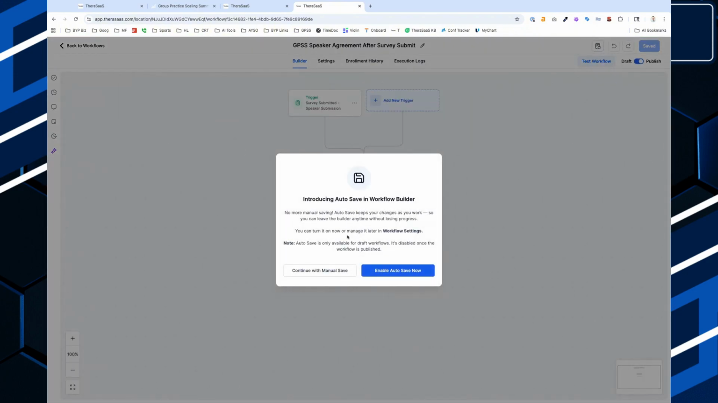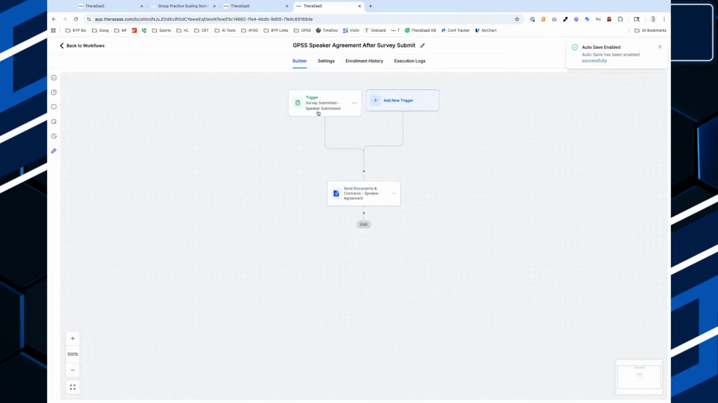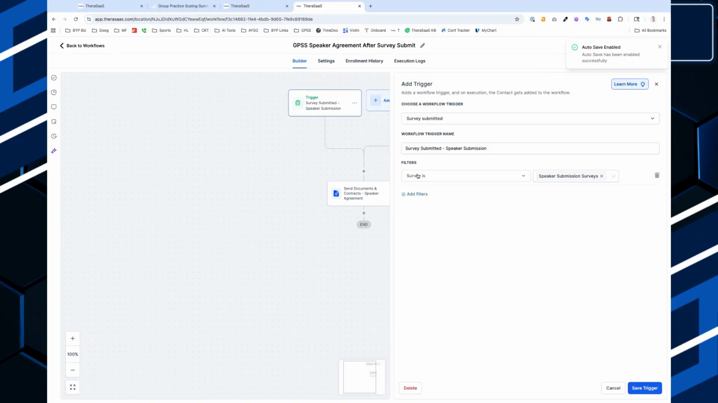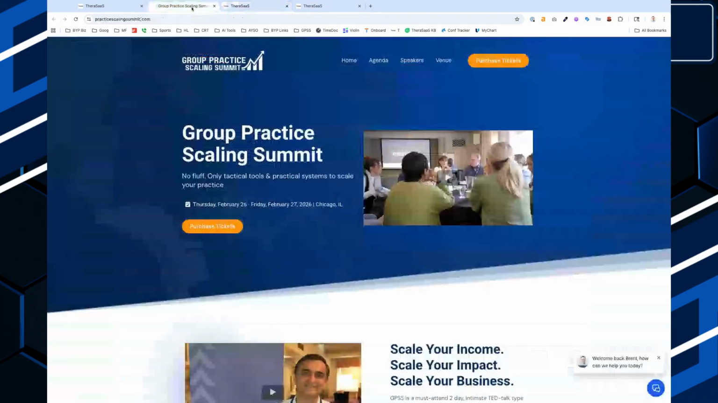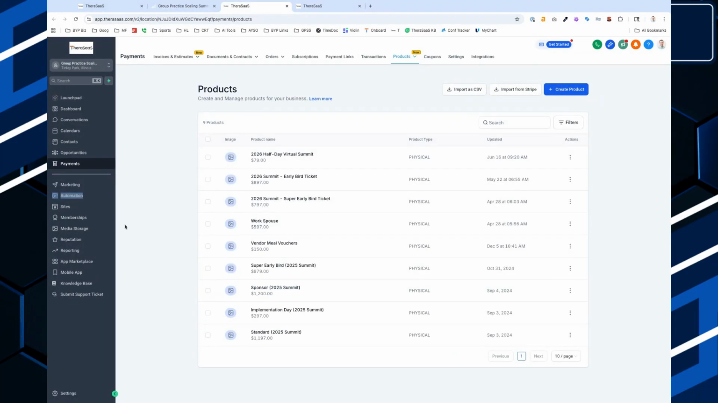We have a survey that they fill out if they want to speak, and this is inside TheraSaaS. This is a survey. Let me go to sites here real quick.